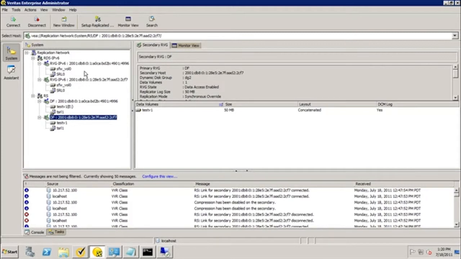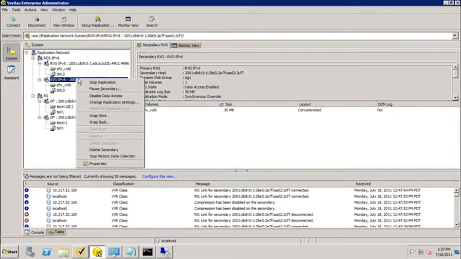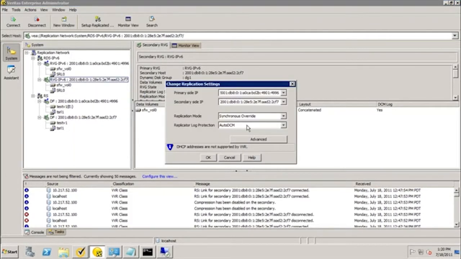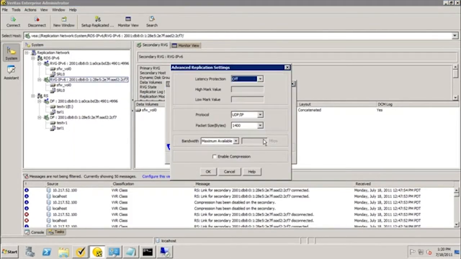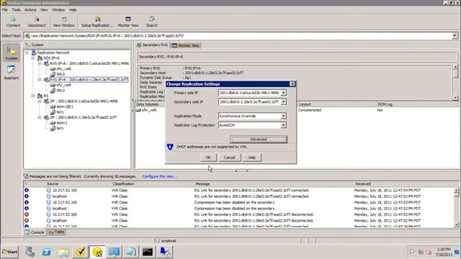For the demo purpose, I have already configured the RDS with IPv6 addresses. In order to enable compression from the GUI, right click on the secondary and select Change Replication Settings. Click on Advanced, and in the advanced replication settings dialog box, you can see a checkbox for Enable Compression. Select the checkbox and click OK.